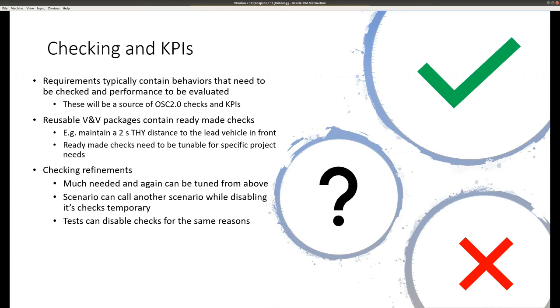So the same thing that we did, if you remember, the extension on coverage, I can do extension for checking and just tune and put the threshold wherever I need to put it, or dismiss a check for the full execution, or for a specific phase of the execution. All of that is possible. These are critical things. A scenario can call one scenario while disabling its check temporarily, etc. A test can disable checks for the same reason.